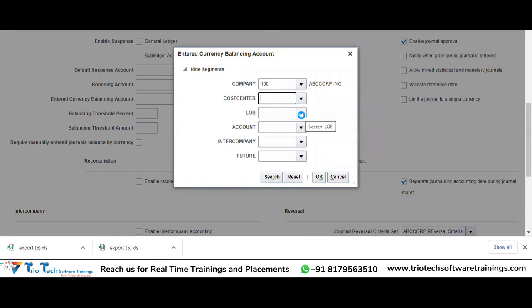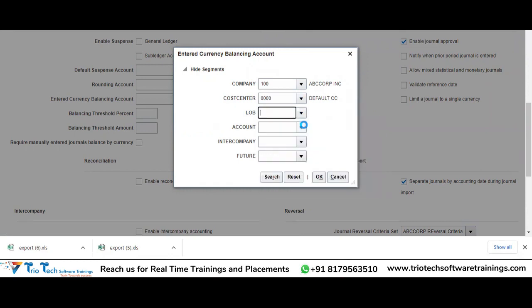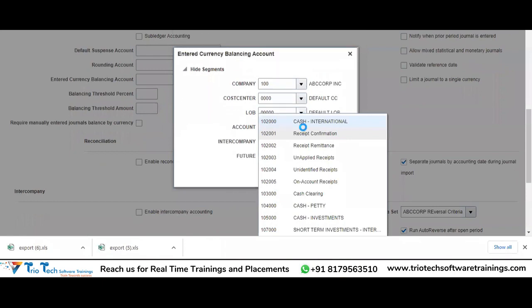So the scenario will be more clear when you actually do this journal entry. Take up a scenario like that in the journal entry, and then you post the journal entry. At that point of time, we will see what exactly is the impact of this setup.